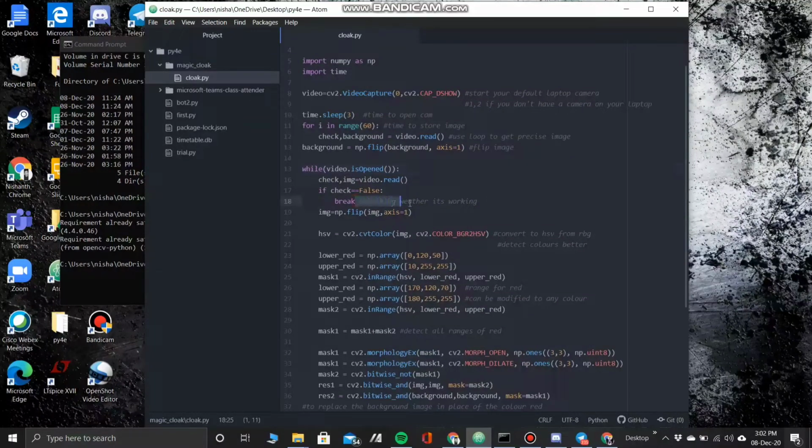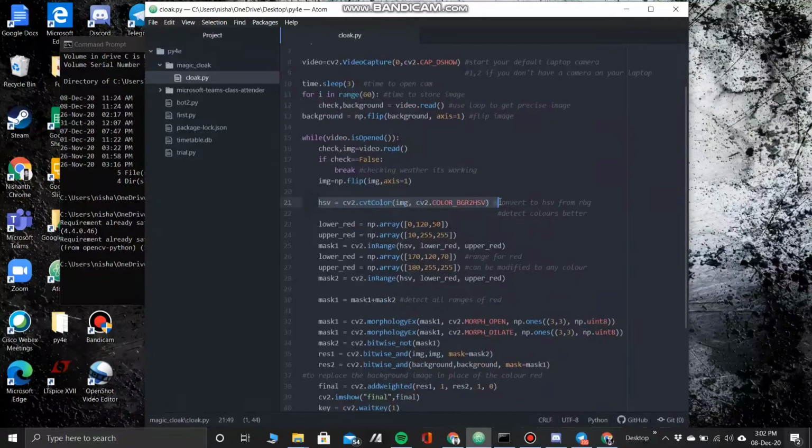Here I have created a while loop to make sure that the camera is working. Convert your RGB into HSV, as HSV detects colors better and more vibrant, so your background stays accurate.